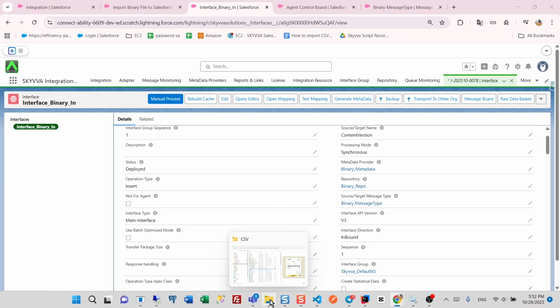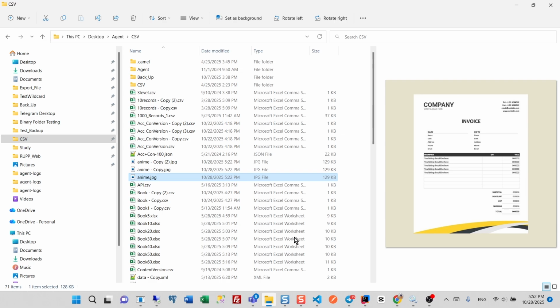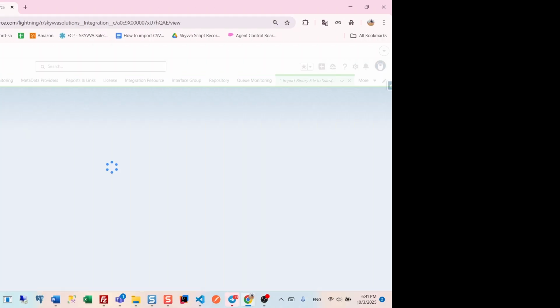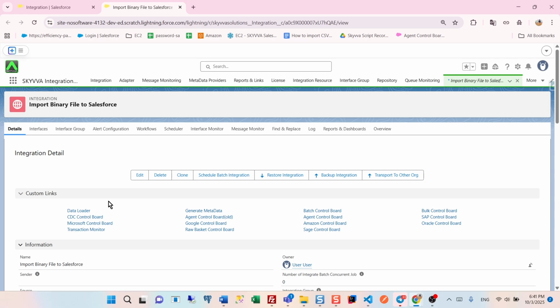Go to the directory file. Here is the file import to Salesforce. Find the custom link agent control board and click on it.